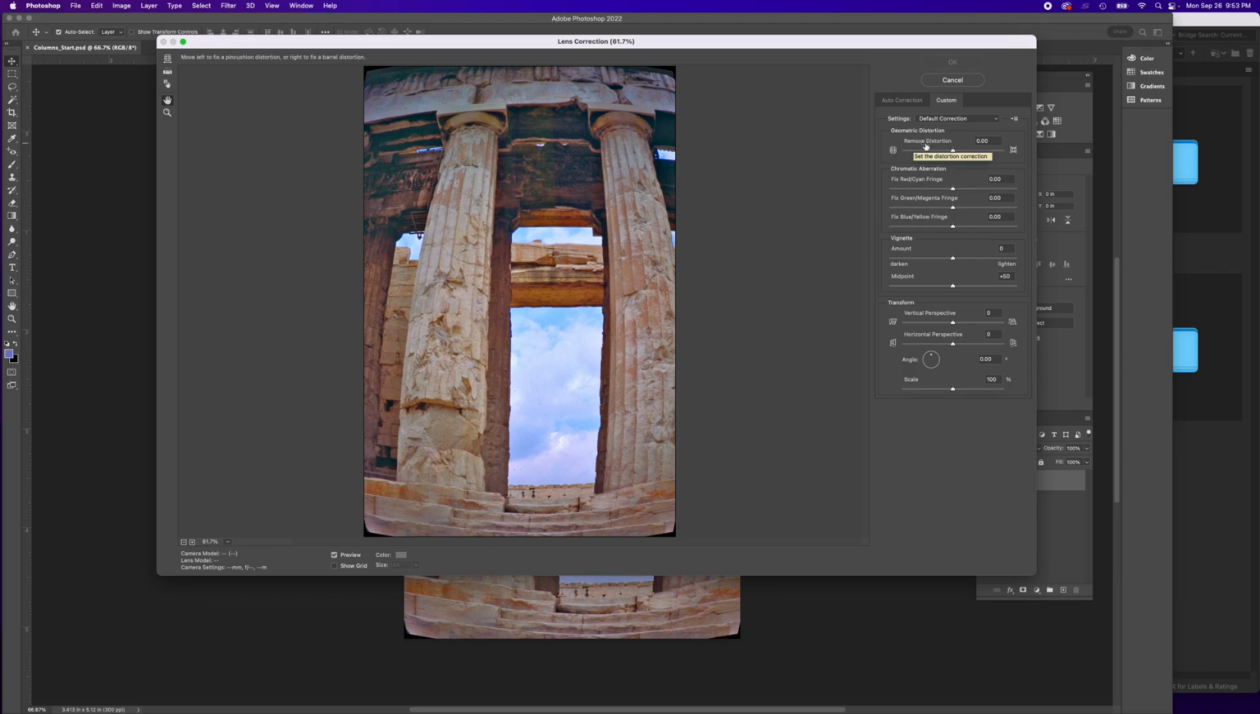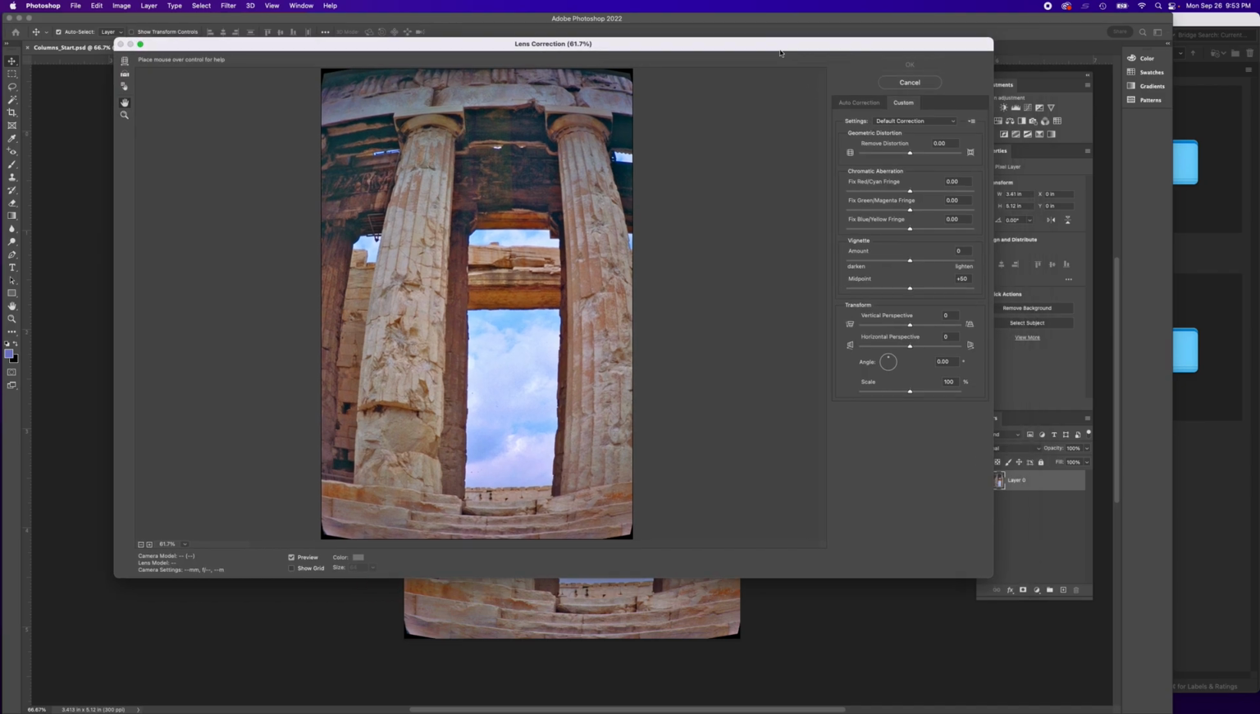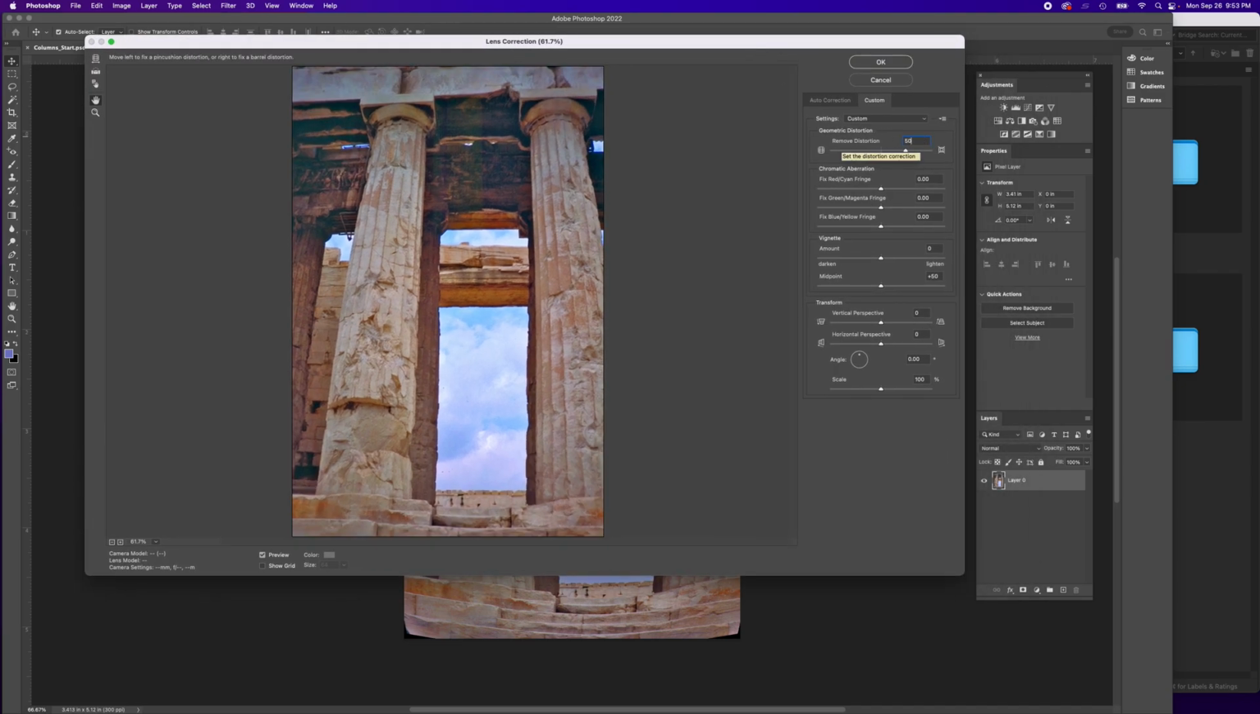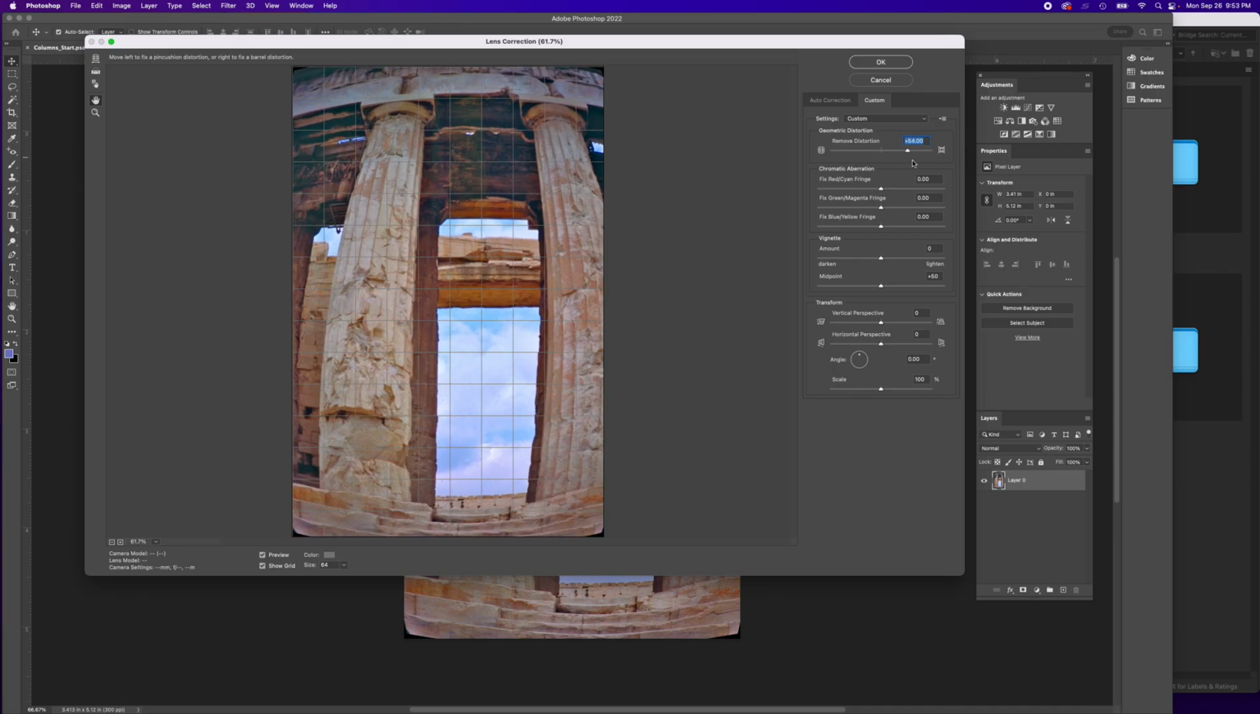So the geometric distortion will be removed, and it's recommended to do 50, and you can see how it automatically straightened it up. You also want to make sure that Preview is selected and Show Grid. The grid's going to help you see the distortion a little bit more clearly. And I'm going to pull the Remove Distortion slider to the right, and you can see how it's kind of straightening it up a little bit more.